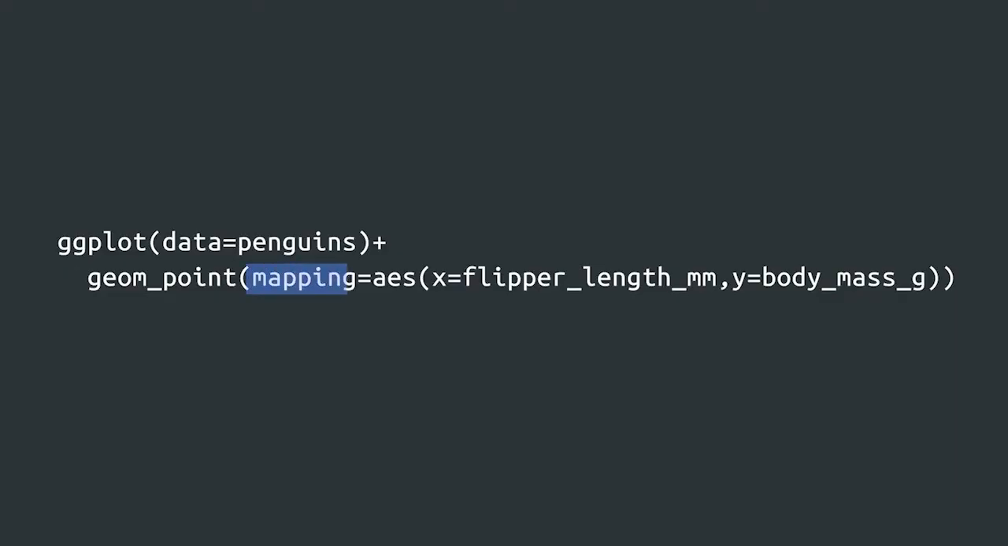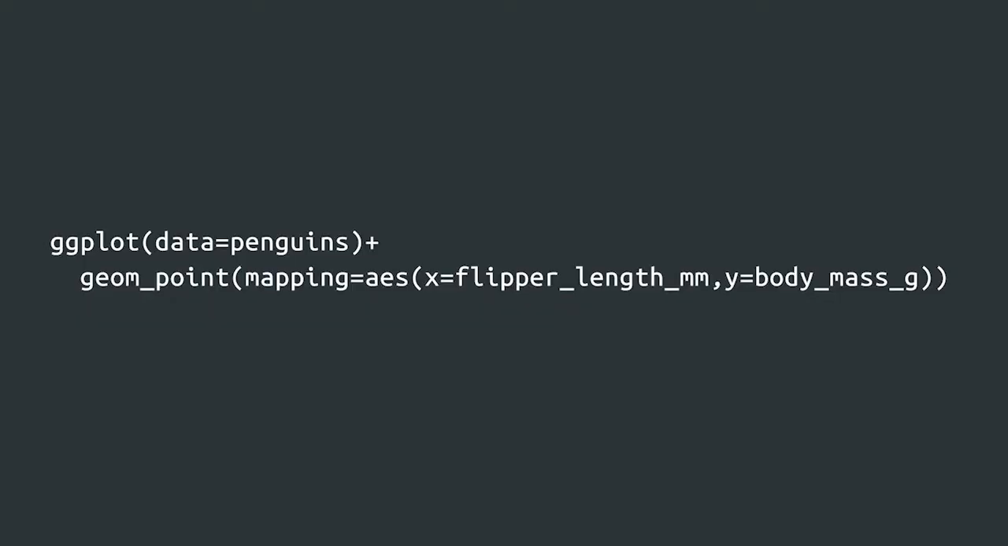mass and flipper length. As a quick refresher, the mapping equals AES part of the code tells R what aesthetics to use for the plot. You use the AES function to define the mapping between your data and your plot. Mapping means matching up a specific variable in your dataset with a specific aesthetic. For example, you can map a variable to the x-axis of your plot, or you can map a variable to the y-axis of your plot.